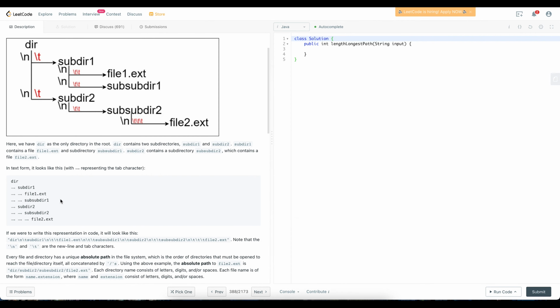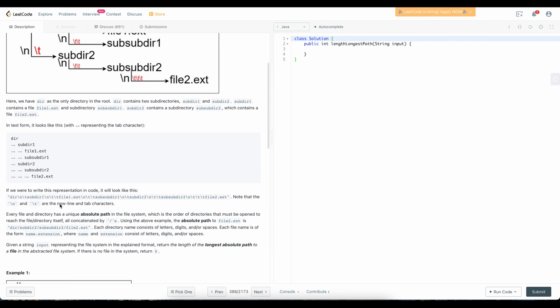So you'll see that everything is on a new line, and the level of the directory or file is the number of tab characters. So this is that as a string. \n and \t are the new line and tab characters. So keep in mind these are individual characters.